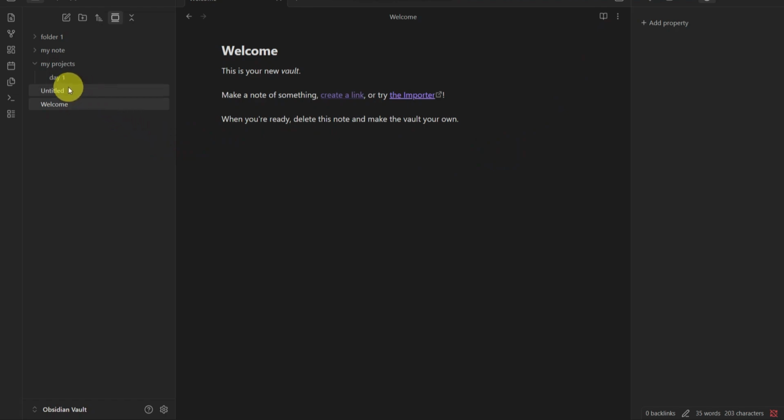The first step is to create folders for your main categories of information. Open the File Explorer panel and click the New Folder button. Create folders based on your needs, such as work, personal, projects, research, study notes, or content creation. Next, move existing notes into the appropriate folders. This creates a basic structure that makes your vault easier to browse.